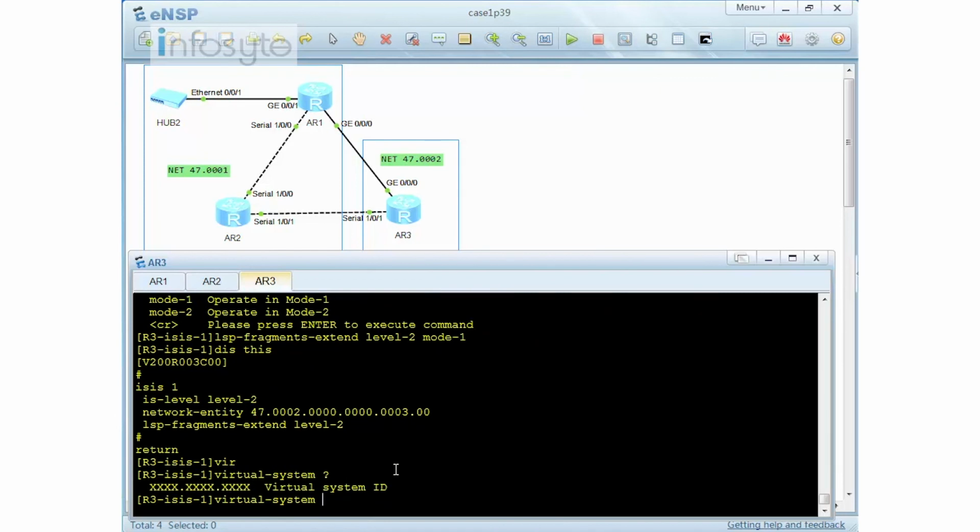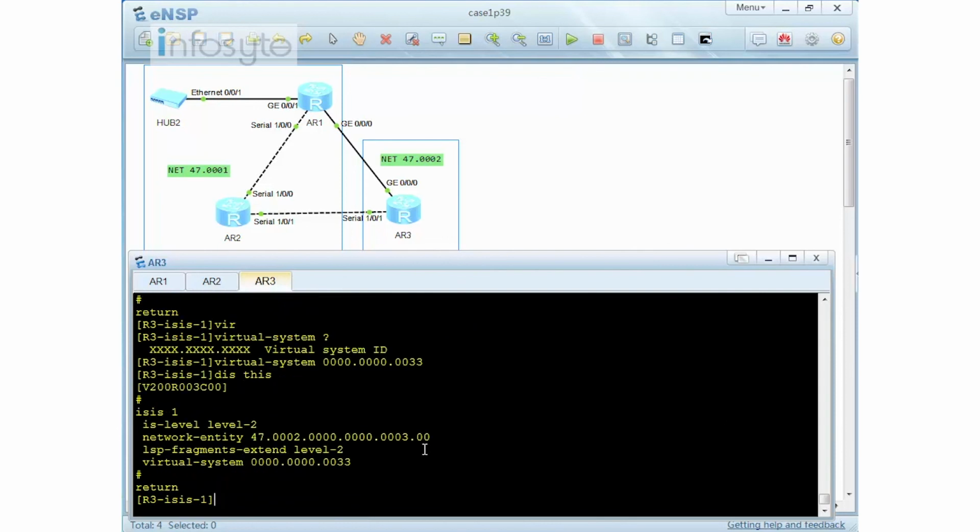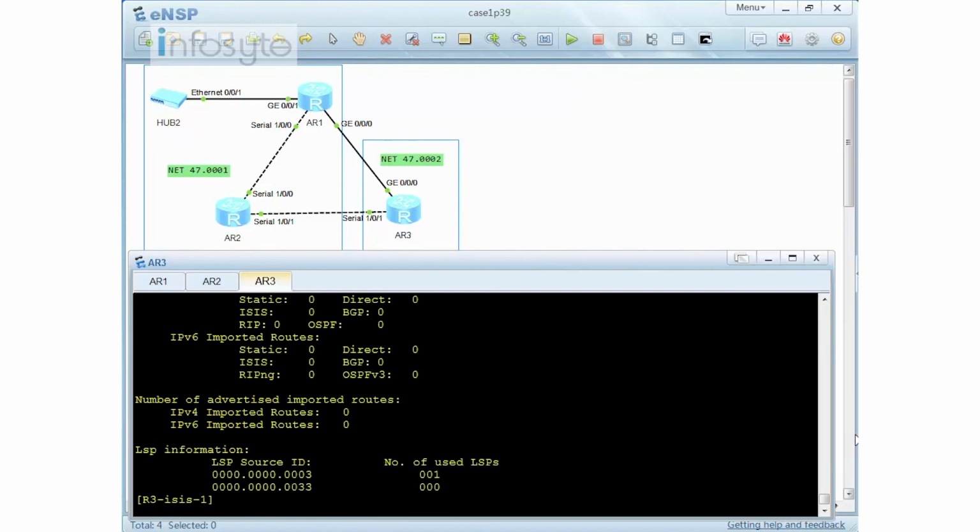So for our case here, we are going to enter another system ID. Earlier, 0003 was being used, so I'm going to use another ID over here, 0000.0000.0033 for example. Okay, so that's it. So I have just enabled the feature on ISIS to enable LSP fragmentation. To verify that this is really true, I just do a display isis statistic. You can see that now I have 2 of these LSP source IDs that currently are not being used yet. Alright, so that is the LSP fragmentation with the extension.